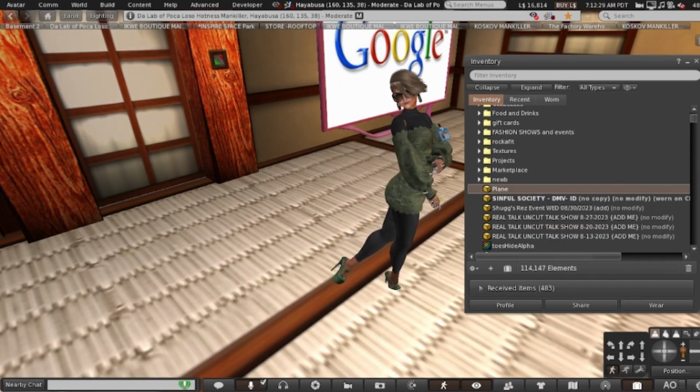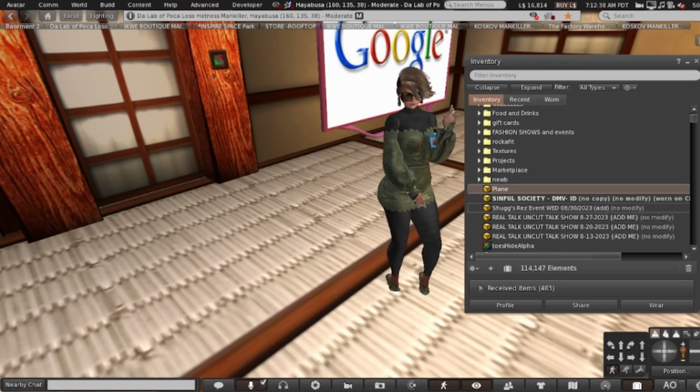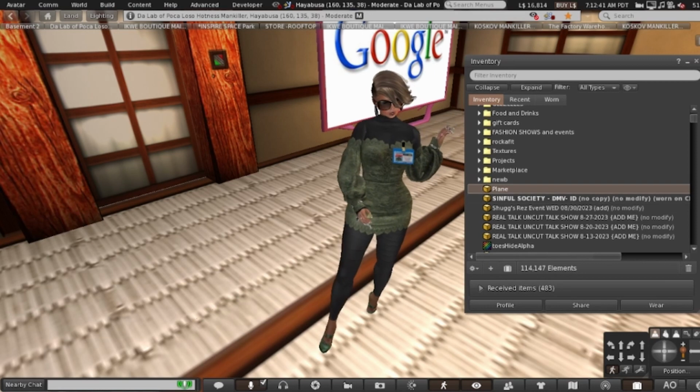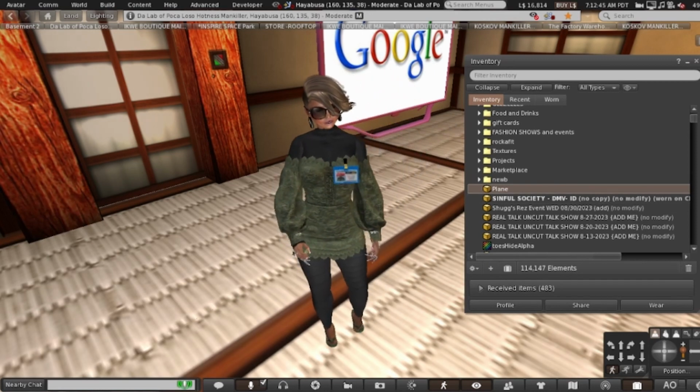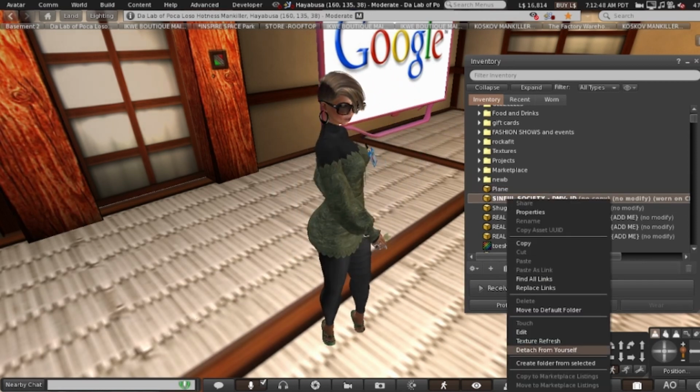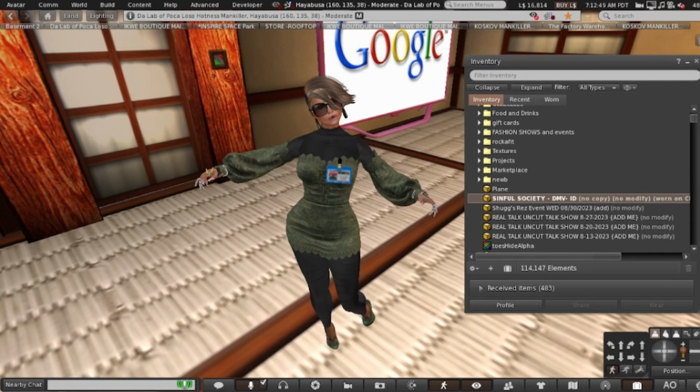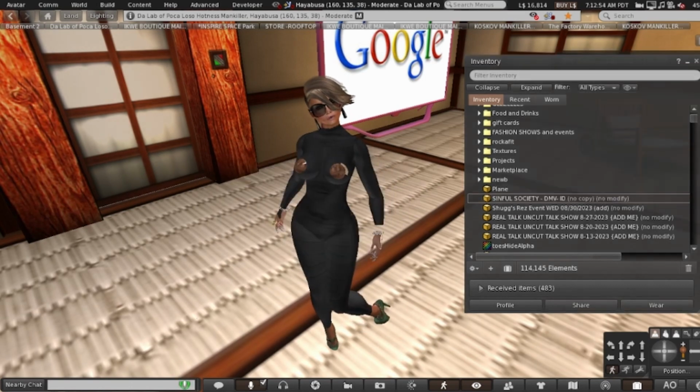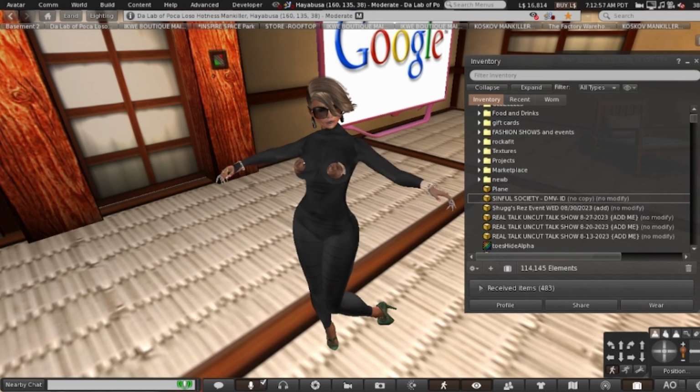Okay, so this shirt is for a regular system SL avatar, and I have on a Bellezza Freya body. But we're going to try. So I'm going to take off this dress. Oop, hold on.